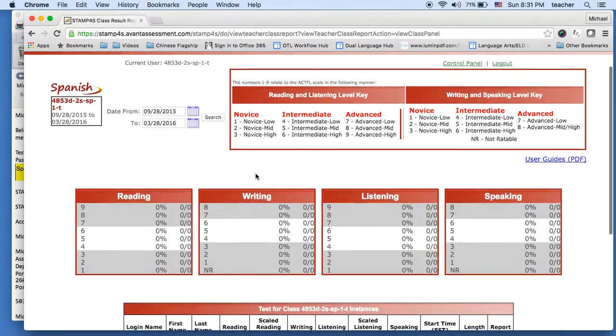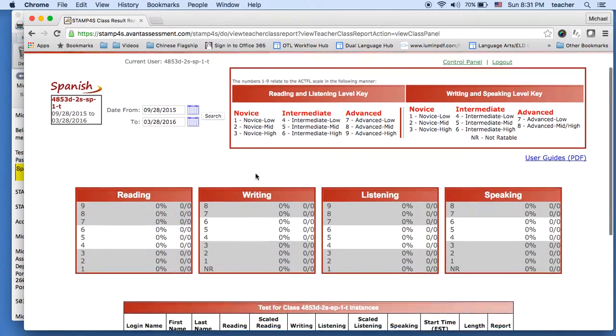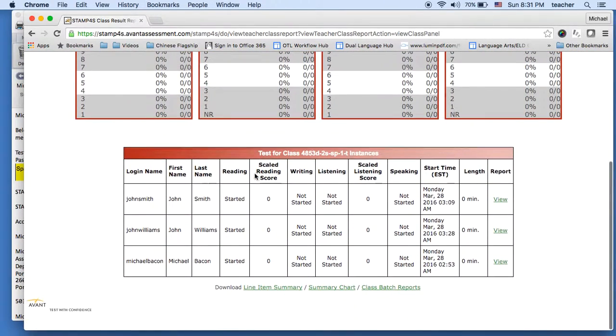This will take you to a screen that says class results by student. When the test is in progress, you should be able to scroll down and see the names of the students as they've entered them. You should be able to see whether they've started the reading test. If they have completed it, you will see a scaled reading score here, and you will see a start time and a length of test.